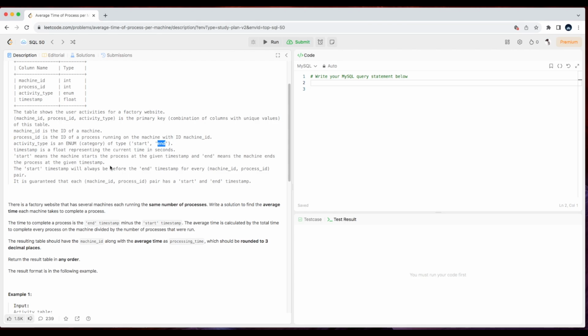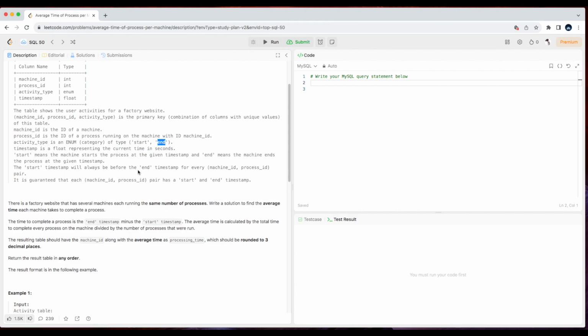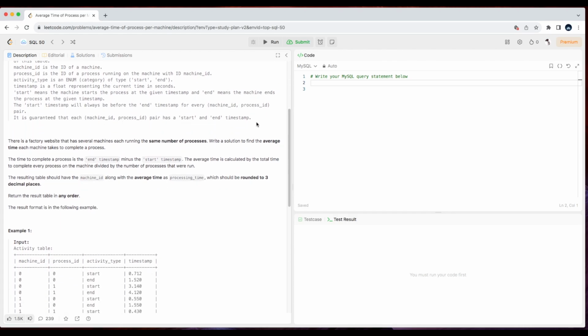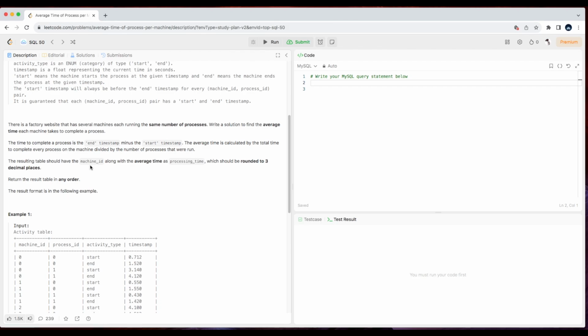Start means the machine starts the process at the given timestamp, and end means the machine ends the process at the given timestamp. The start timestamp will always be before the end timestamp for every machine ID process ID pair. Okay, that makes sense. It is guaranteed that each machine ID process ID pair has a start and end timestamp. Okay, now let's read the problem.